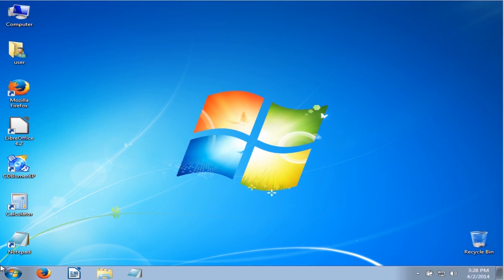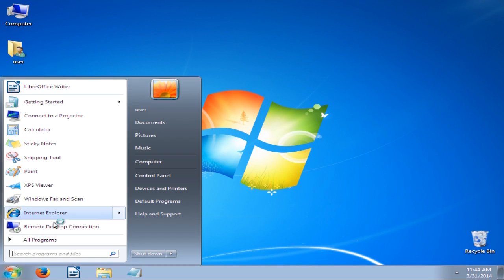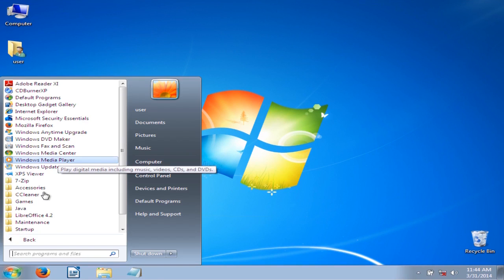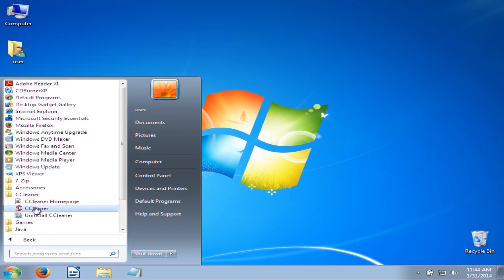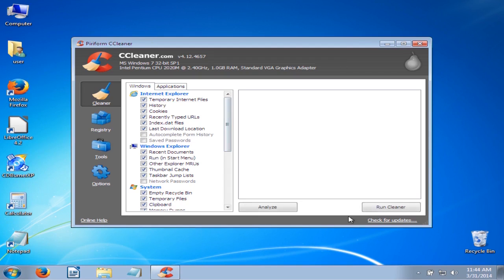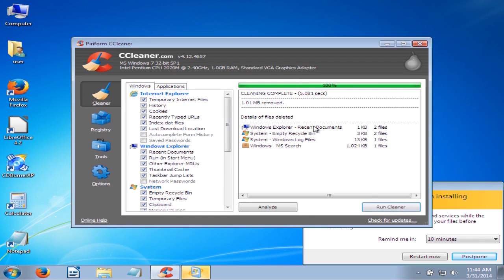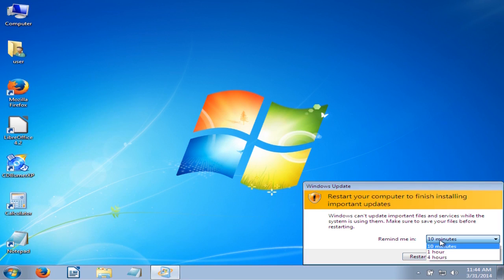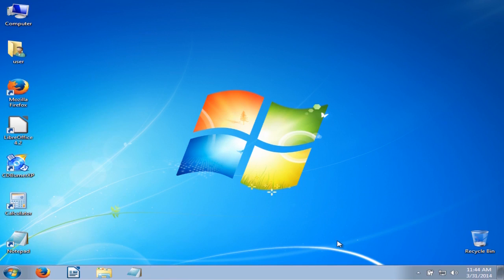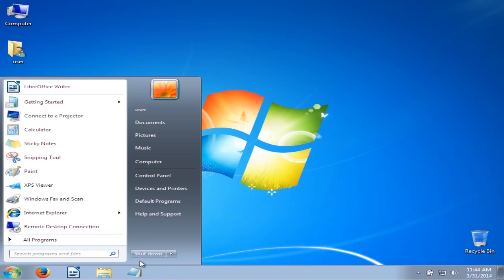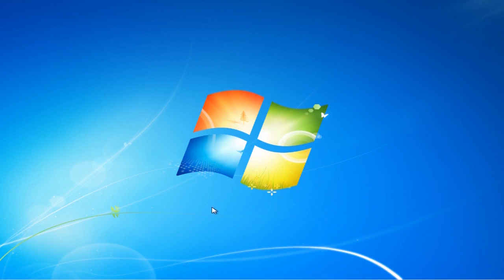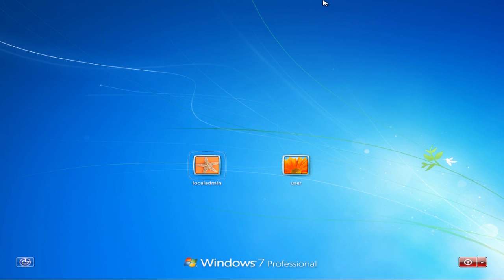Now we'll run the CCleaner to clean everything up. We don't need to worry about that now. And we'll reboot the machine. The machine's back up and we're going to log on as local admin.